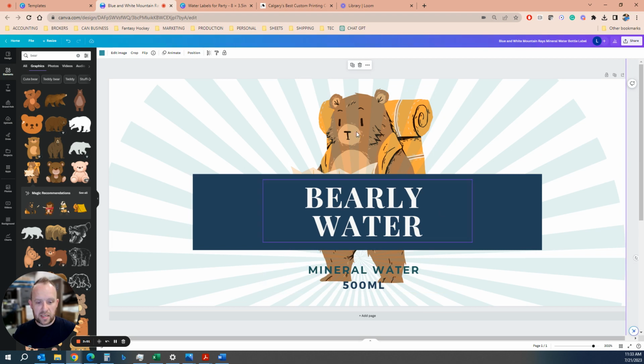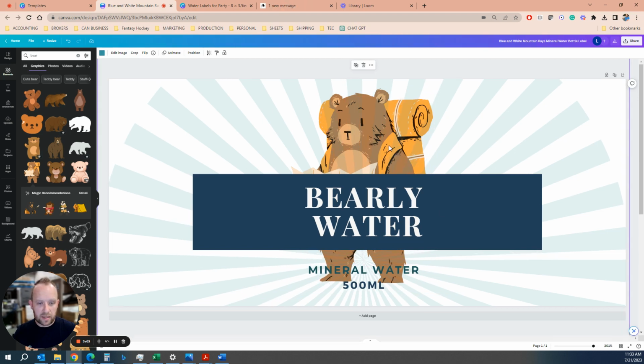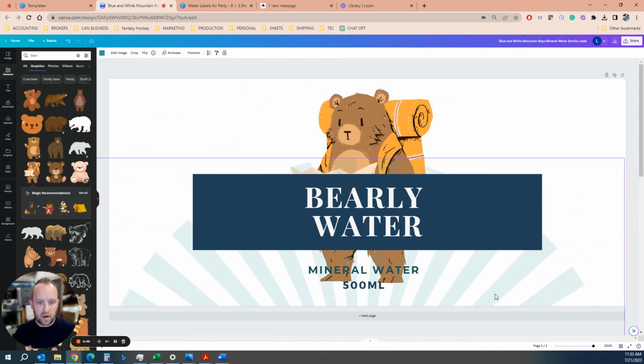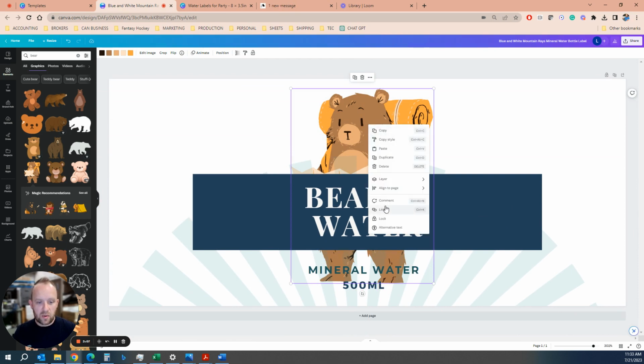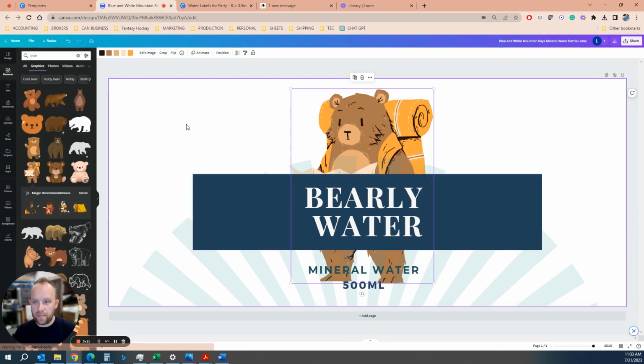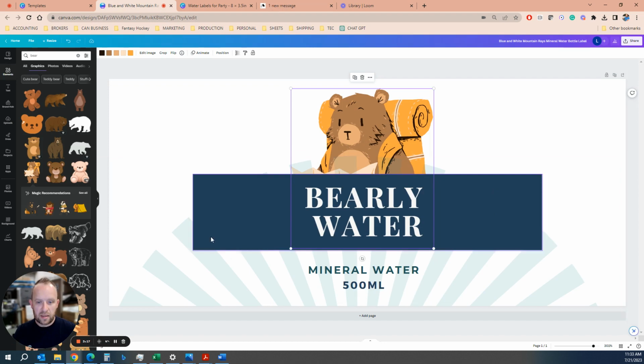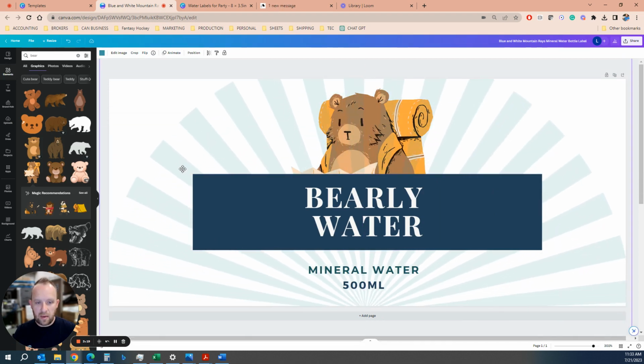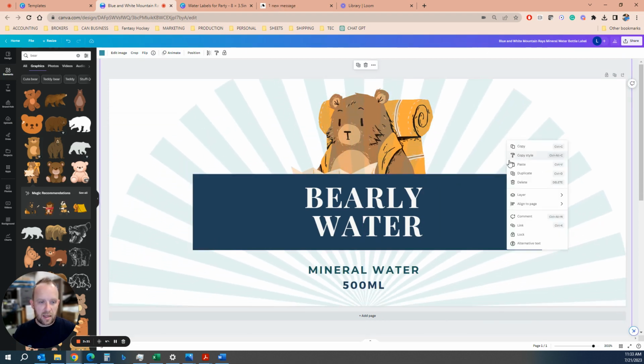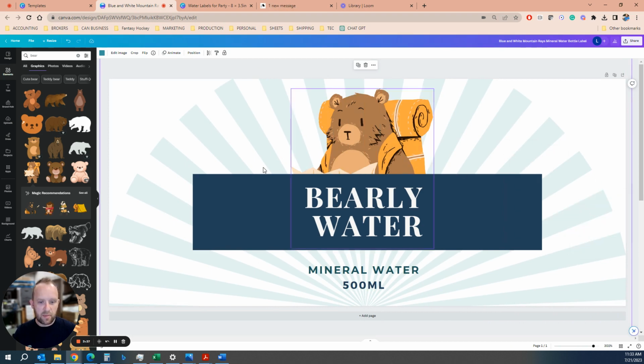Let's say this bear here, where is he? Oh, our mask is in the way. So let's say we want his feet gone. We can go edit image, crop, and we know we want to bring that right up behind the blue thing. And we'll bring our element back. Let's say we want to send this actually to the very, very back because we want to see that bear. Now the bear is there.